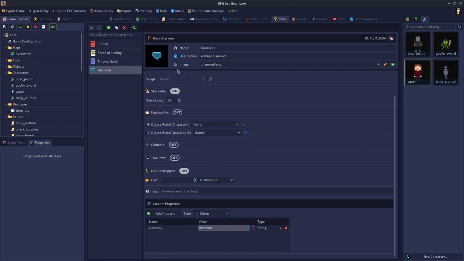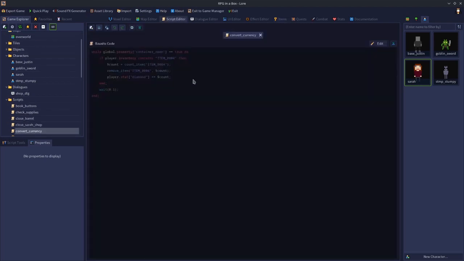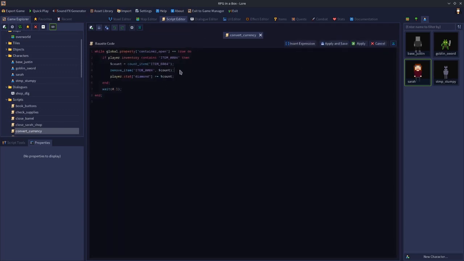So now we can go to our script where we're converting the currency, and we can store $currency equals item $0004 dot property currency. So now what's going to be in here is the word diamond.